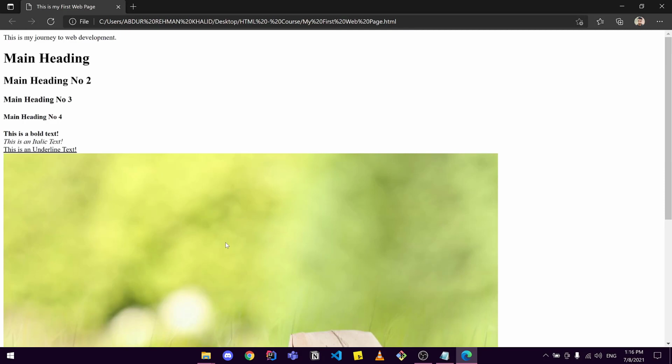In the next tutorial we are going to have a look at hypertext and some link tags, how we use hyperlink tags to navigate to different HTML pages.